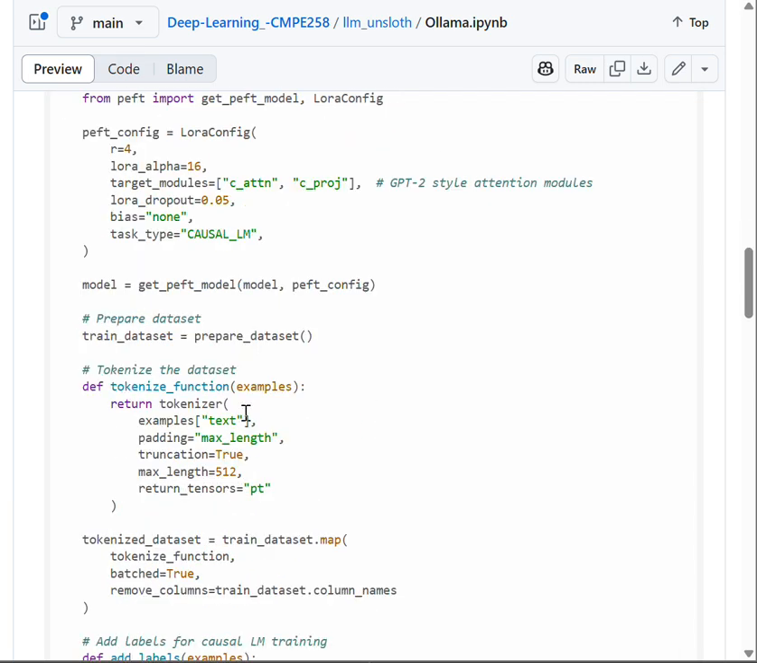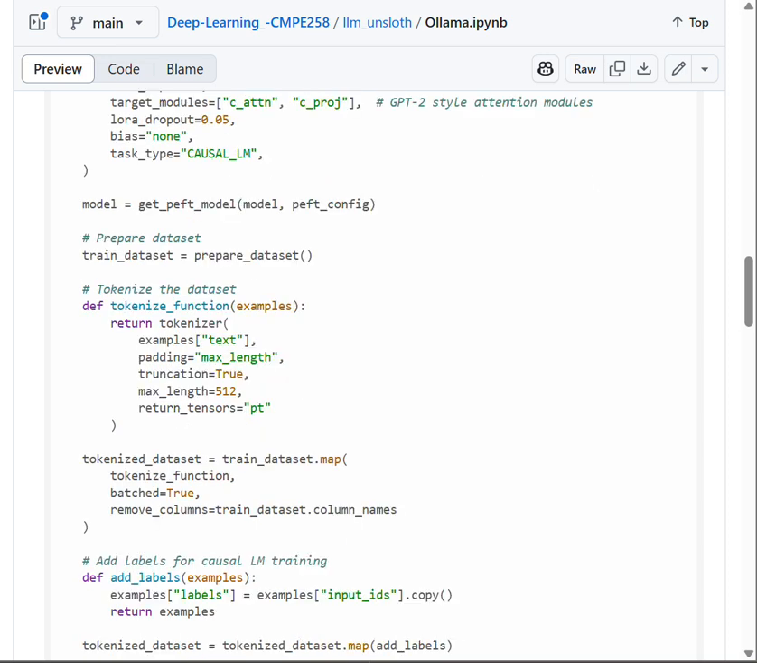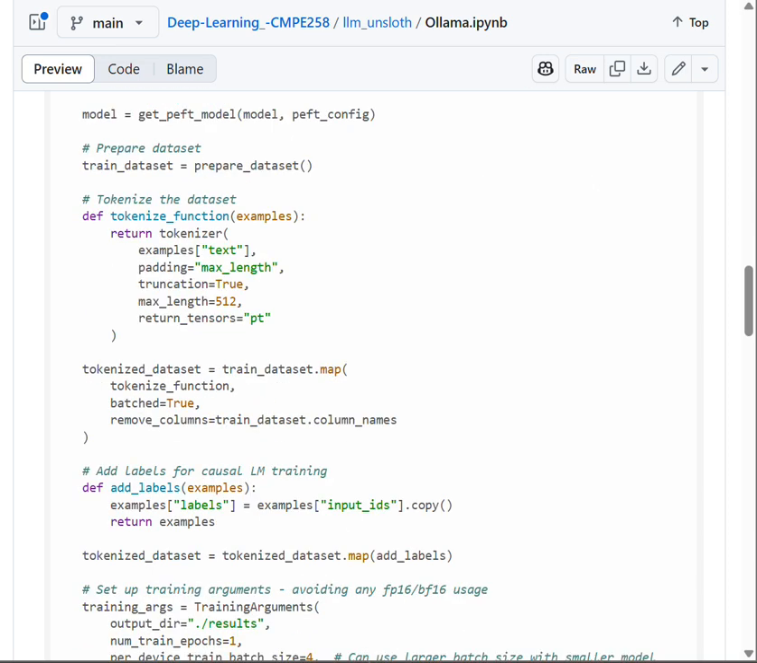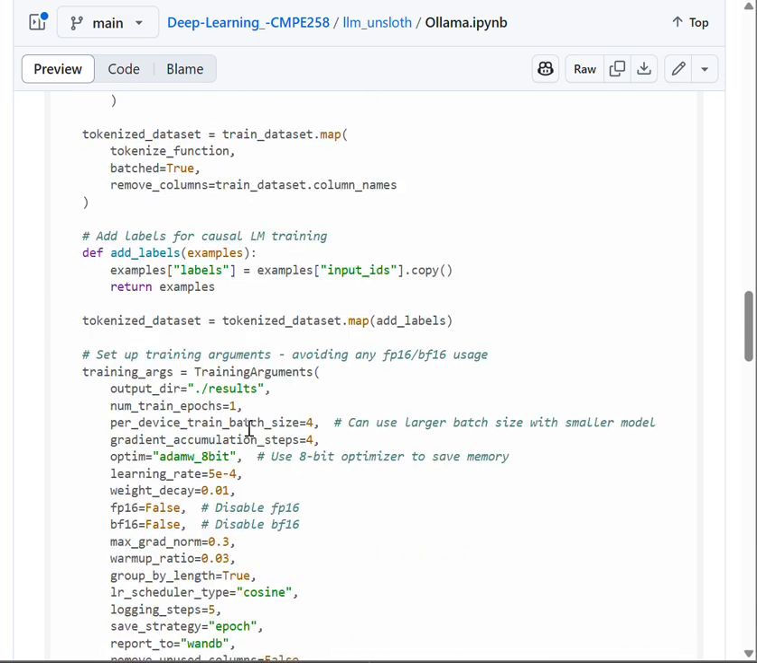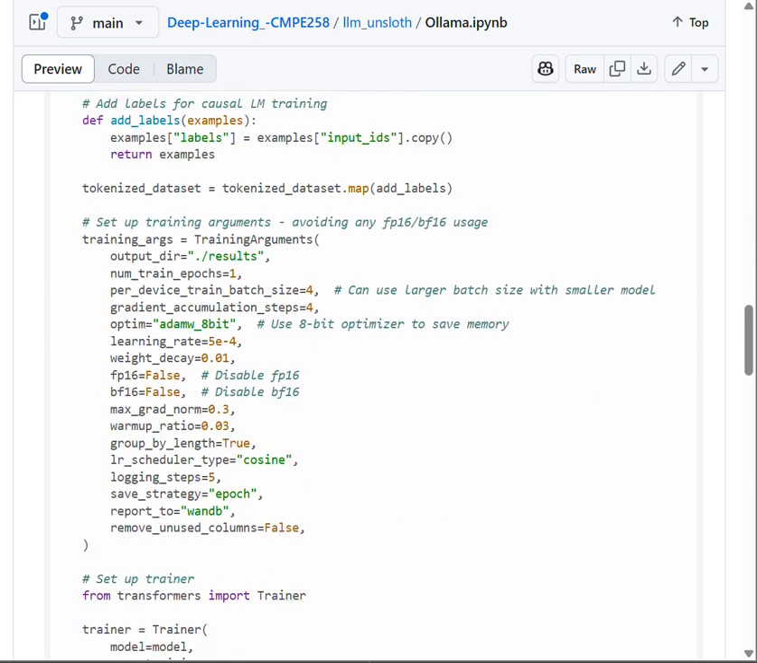We prepare and tokenize the dataset, then configure the training arguments for one training epoch and a batch size of 4 with gradient accumulation of 4. We initialize the trainer, start the training process, and save the fine-tuned model and tokenizer.